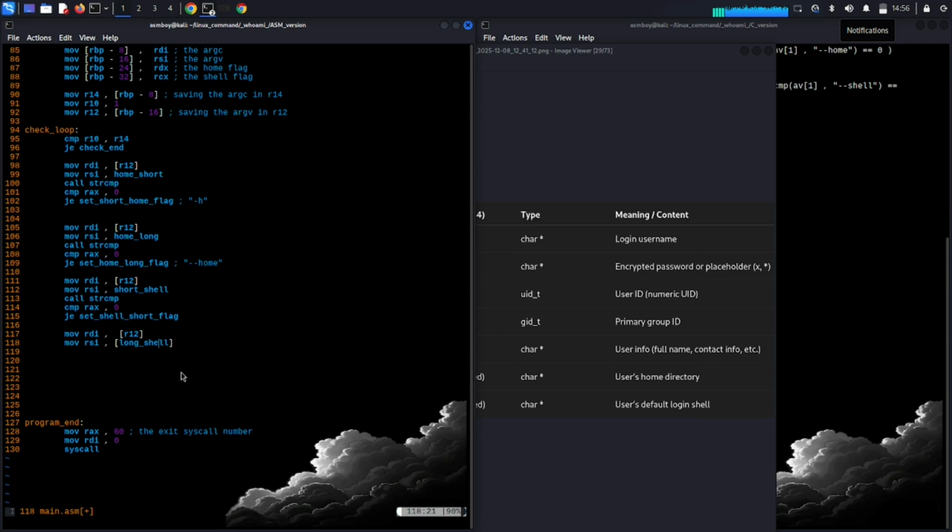Let's remove this and let's continue. Then we need to call our SR comparison, then compare the RAX with 0, then jump equal to set shell long flag. Good. Let's do a comment here, double quotes -s, and here double quotes --shell.